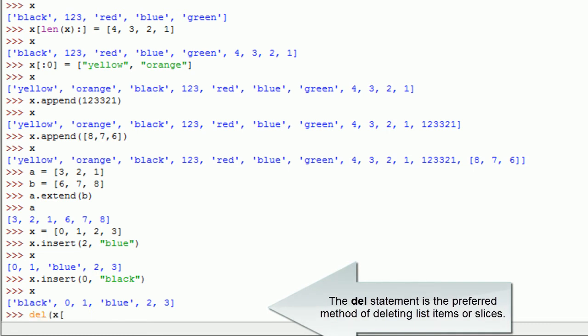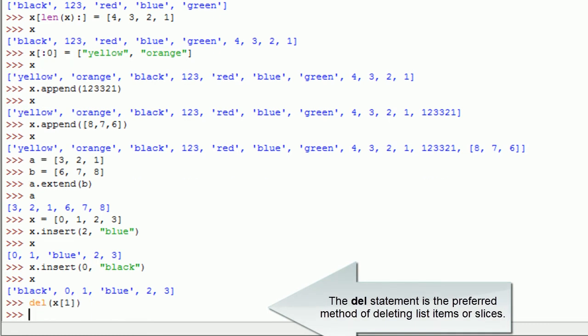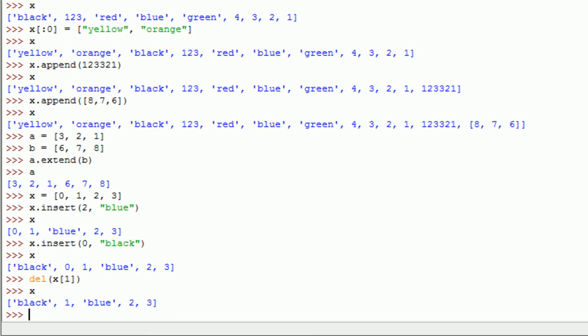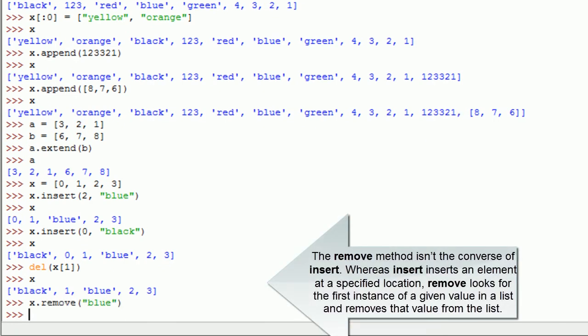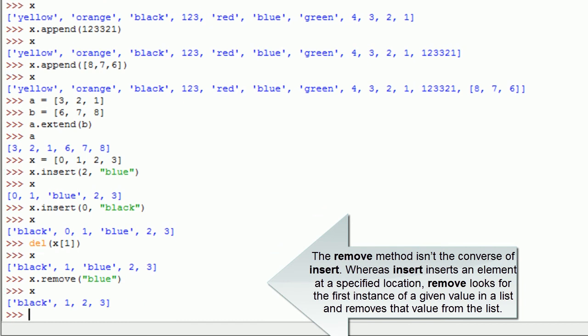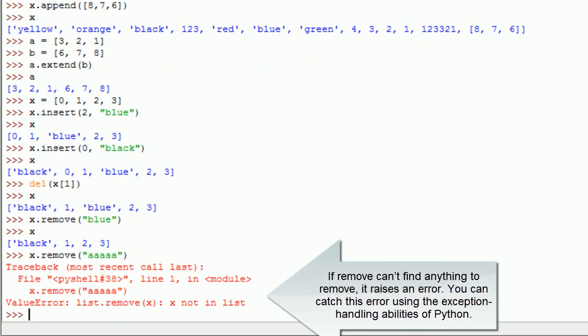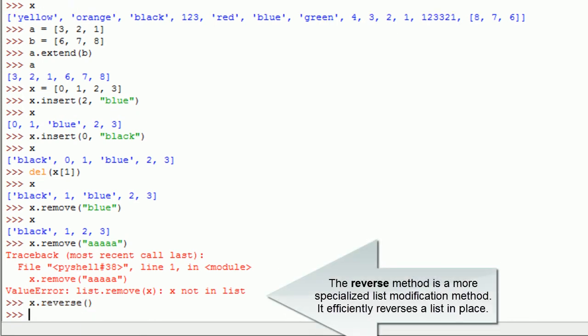The del statement is the preferred method of deleting list items or slices. The remove method isn't the converse of insert. Whereas insert inserts an element at a specified location, remove looks for the first instance of a given value in a list and removes that value from the list. If remove can't find anything to remove, it raises an error. You can catch this error using the exception handling abilities of Python.